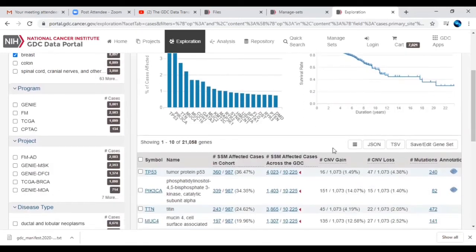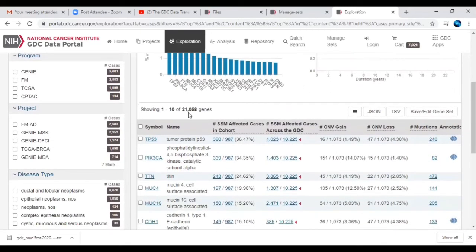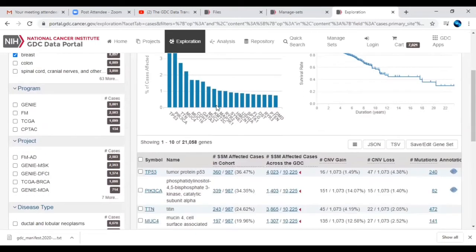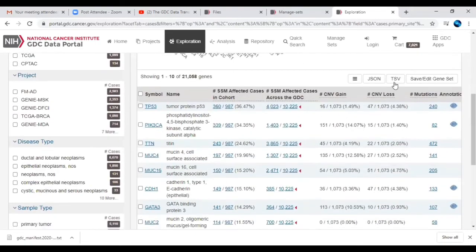After moving forward, you can see here they are showing 21,058 genes are responsible in this particular breast cancer. So you can directly download these overall 21,058 genes in the form of JSON format, not in the form of TSV. TSV will only download the current files which they are showing.